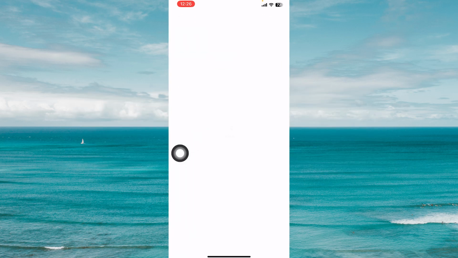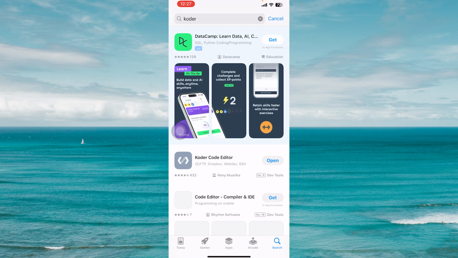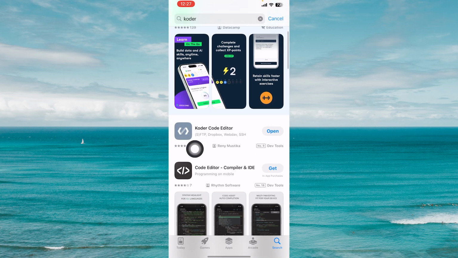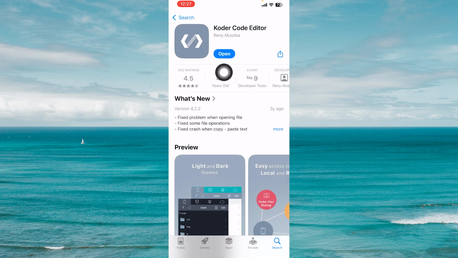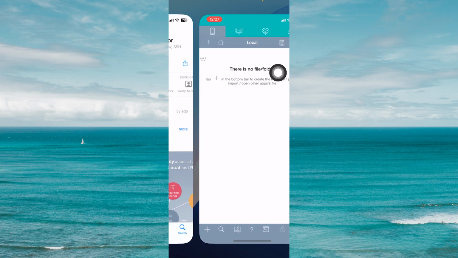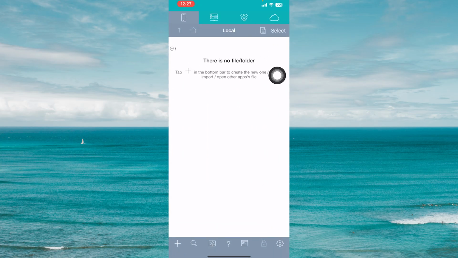First, let's go to our App Store and we are going to search for an app called Coder. So type it in on the search bar and you should be able to see this Coder Code Editor app. So install this one, and once it has been installed, open the app.